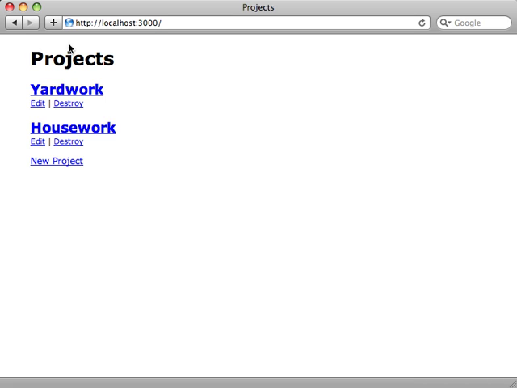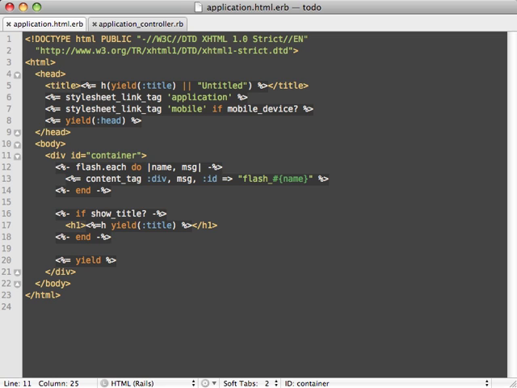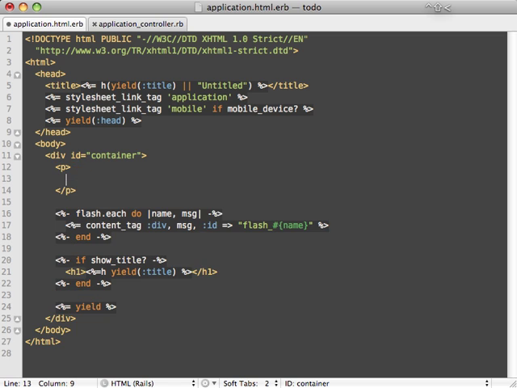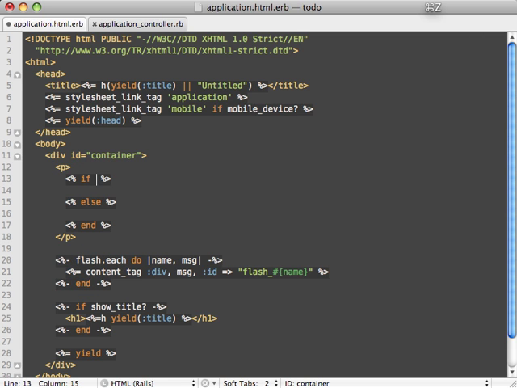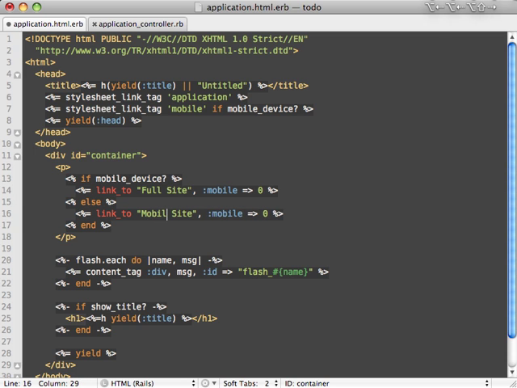So maybe we want a little link at the top here that says go to the full version of the site. So going back to our application layout file, let's add a little link here at the top that will allow them to toggle between whether it's a mobile device or not. So let's say if it's a mobile device currently, then let's add a link to the full site. And let's just use the current URL and just set mobile to 0. And otherwise, we'll link to the mobile site and set mobile to 1.